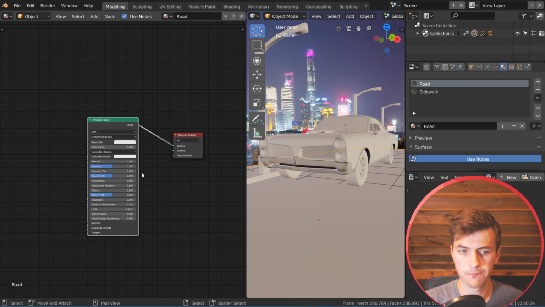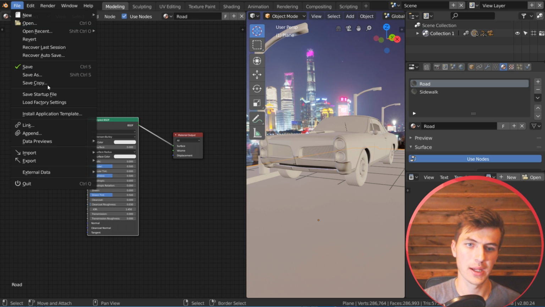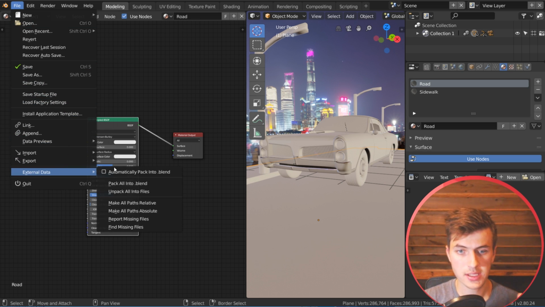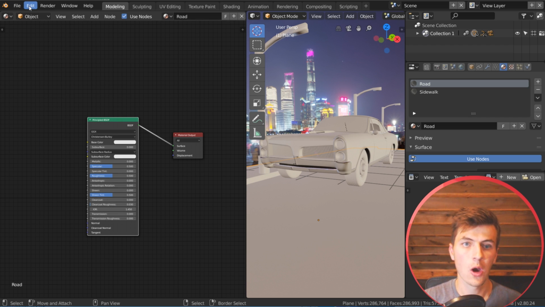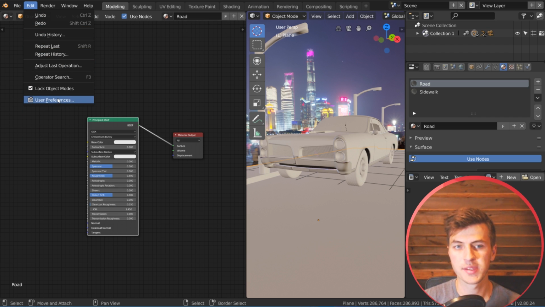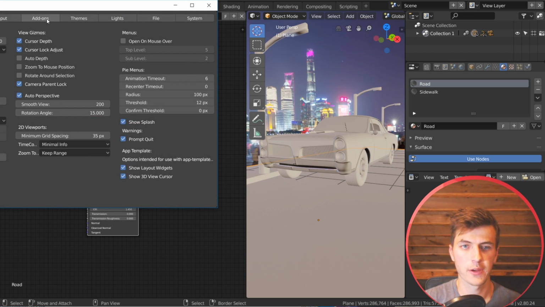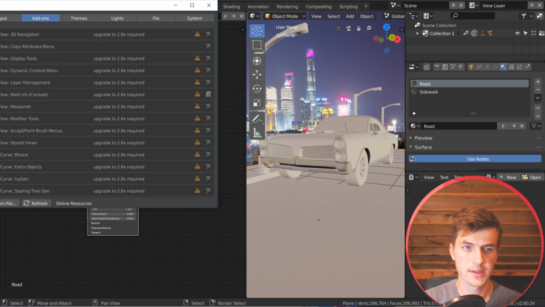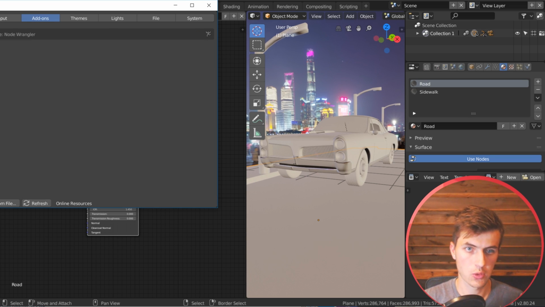And what I'm going to do is I'm going to first enable the Node Wrangler add-on, which is already compatible with 2.8. That's pretty cool. A lot of the add-ons need to be updated for 2.8, but the Node Wrangler is already done. Oh, that's another thing. The user preferences now is in the edit menu, so that's where you're going to have to go to find your add-ons. So go ahead to your add-ons there. We'll start typing in Node Wrangler.